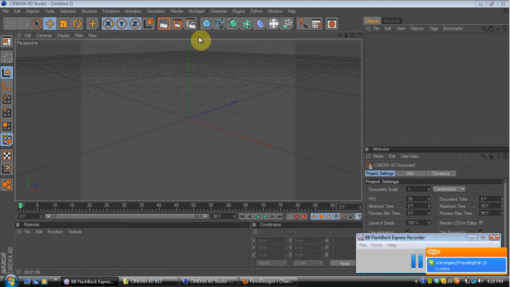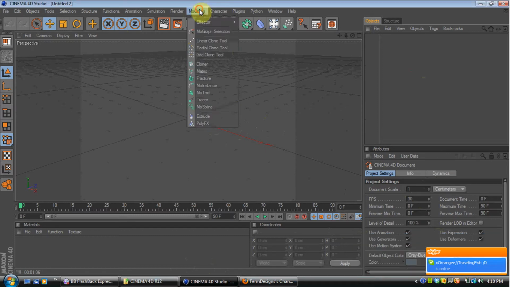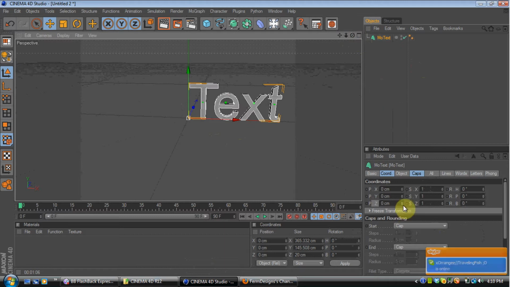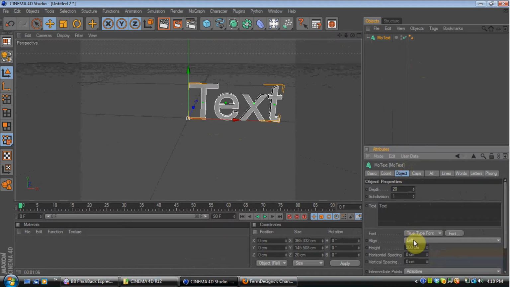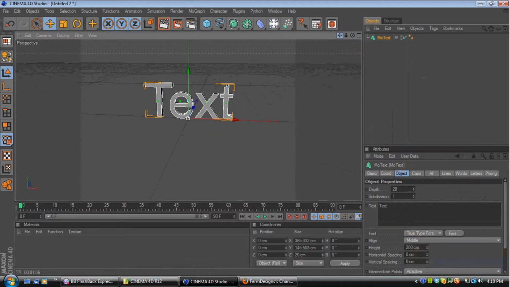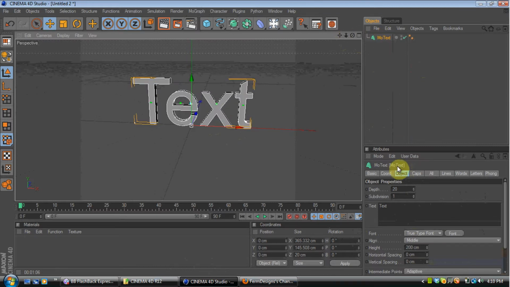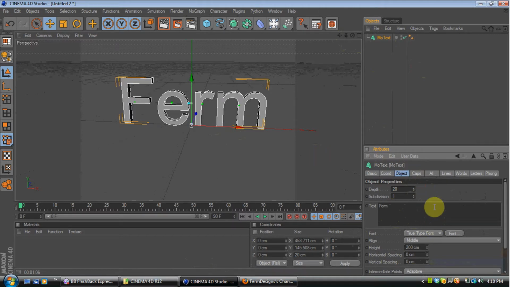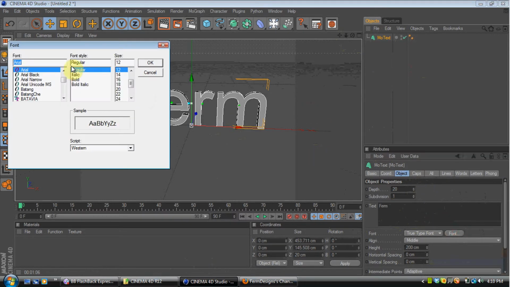Alright, so for the graffiti, just go into MoGraph, add MoText, get it in your center, rotate your camera, all that good stuff. Align, middle. Okay. Now, type in what you wanted to say. I'm gonna have it say Ferm, because it's my name. Well, it's not really my name, it's my alias.